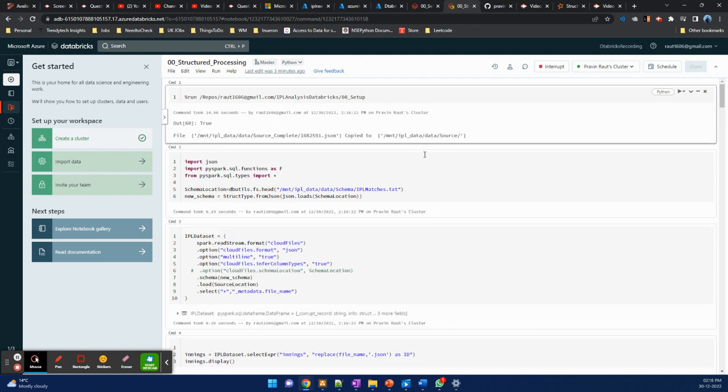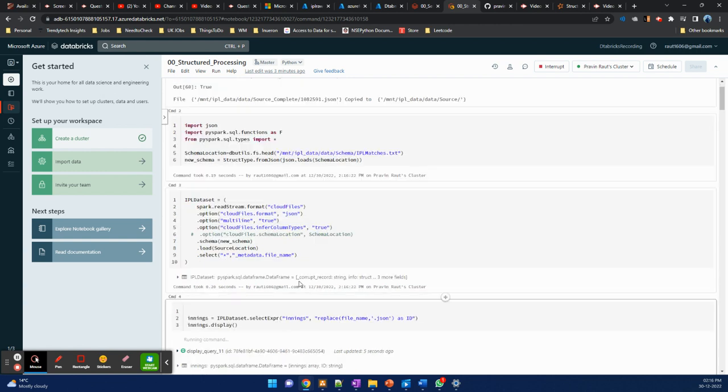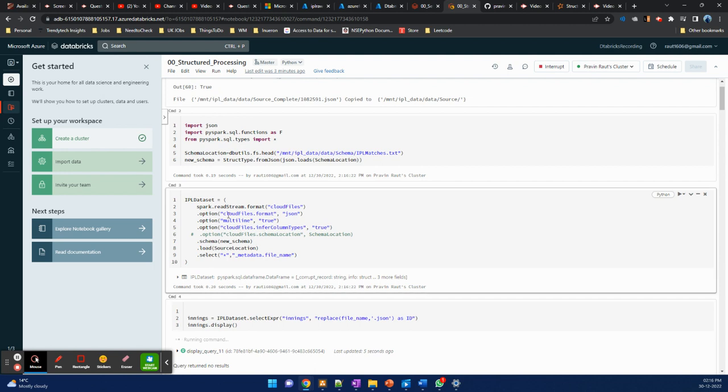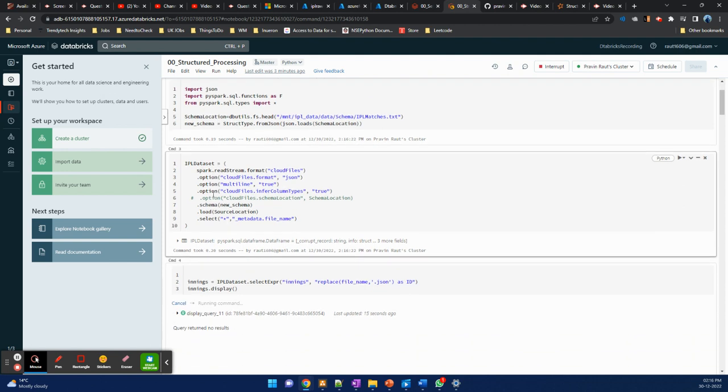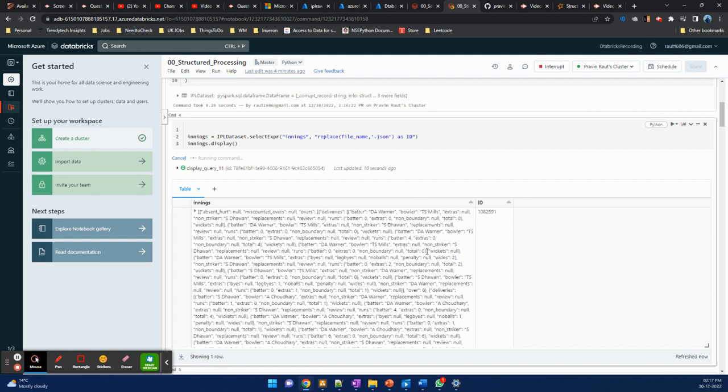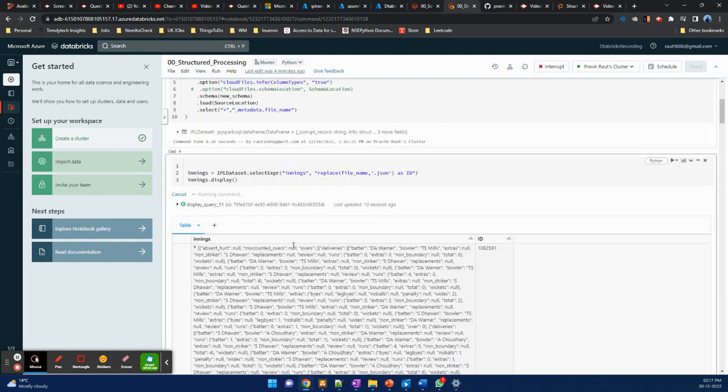It will copy the first file and the schema would be assigned now, and then our data frame, the IPL data set, would be created. So it will have complete details about the first file. The second innings command is running. If we see here, we have got data at innings level. As I told you, we have data at two levels, info and innings. Right now we are selecting innings, and we have also checked the file name.